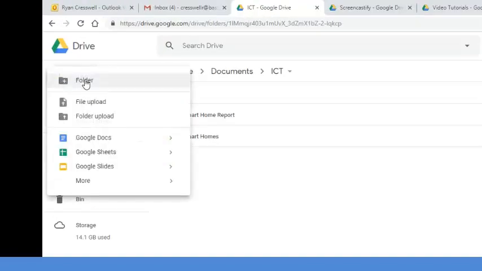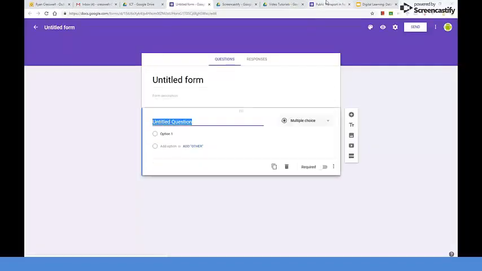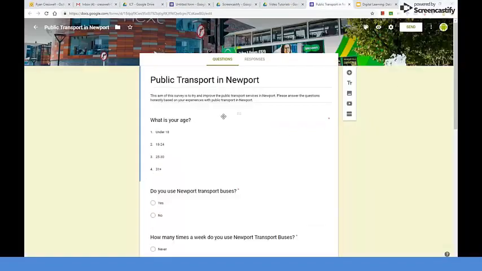So as with any Google application, I can go to New. With Forms, I need to choose More and then choose Google Forms. And what we're looking at doing is creating a survey for public transport in Newport, which is going to look like this. So here's the title. Here's the description of the form, which just gives the user a bit of information about what they're going to be seeing. And then we've got the theme. So I've got a picture of Friars Walk and a Newport transport bus in the background. So this is all really, really easy to do.